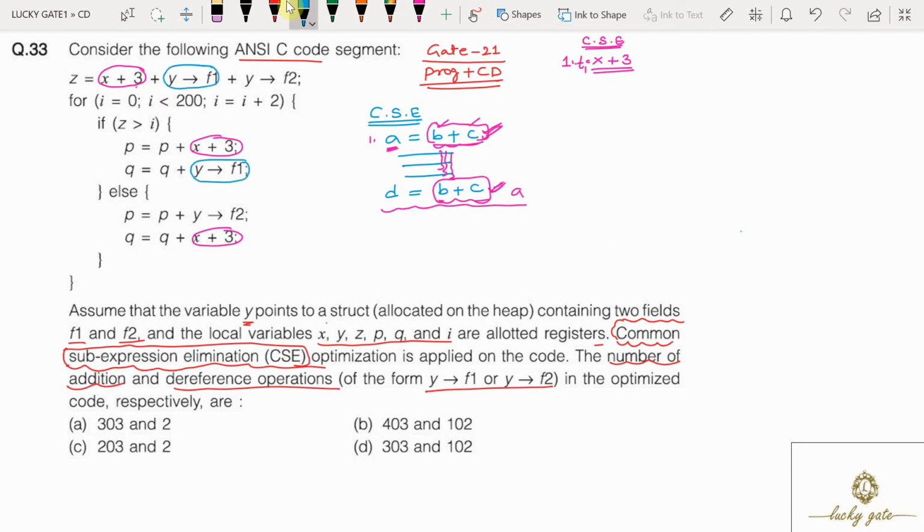Also observe y->f1 is a dereference operation. Here y->f1 is dereferenced, and here also y->f1 is dereferenced, but the f1 value is not changed between these two statements. So y dereferencing f1 is another common subexpression. This is the second one, dereferencing of f1 with structure variable y. This result I am assuming as t2.